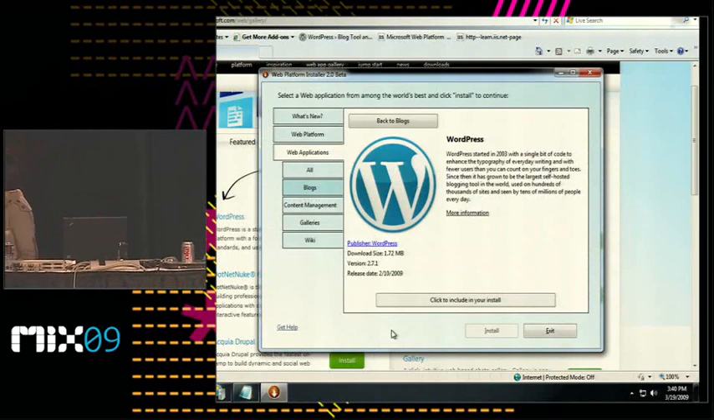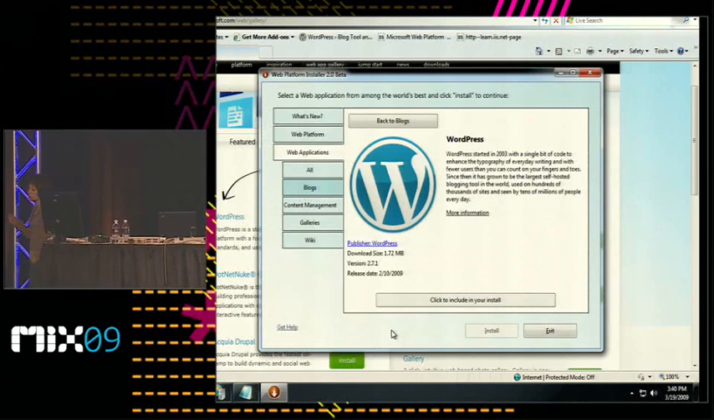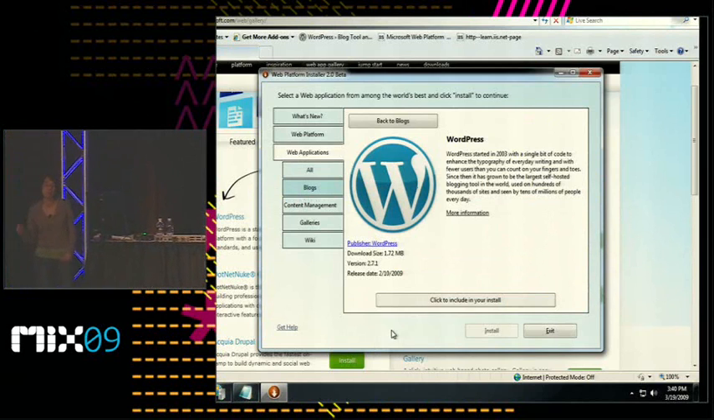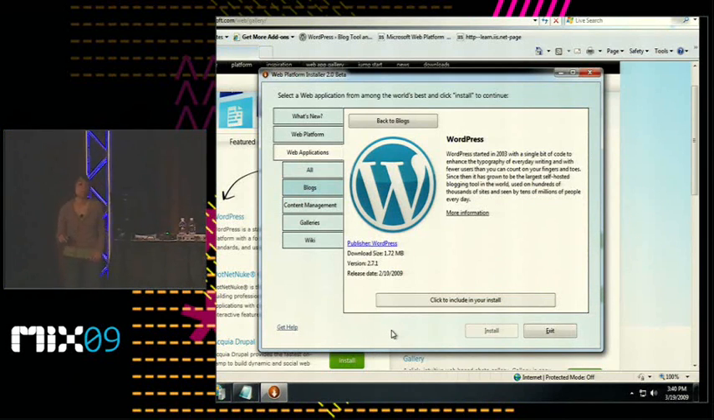Platform Installer 2.0 beta. Now, Web Platform Installer 1.0 was all about the Microsoft Web Platform. So it targeted the developers who wanted to keep up and running with all the different parts of the web stack. So how many people in the room went to an ASP.NET session? Did you guys see anything about MVC? Maybe hear a little bit of buzz about MVC?